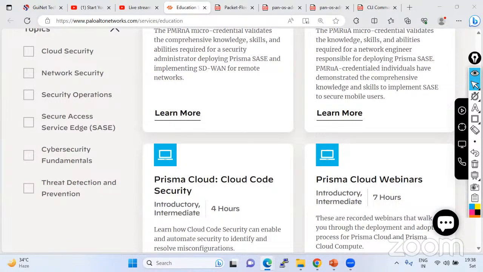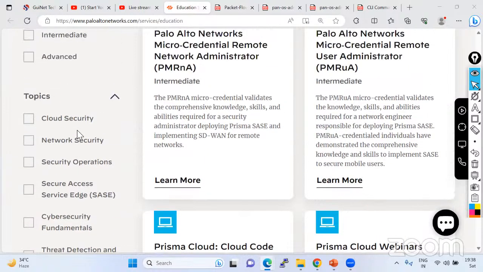What is cloud security? What is cyber security? And what is network security? And after doing Palo Alto firewall, which part am I going to cover? So this is the million dollar question that might be coming to your mind. So let me clarify all these things.